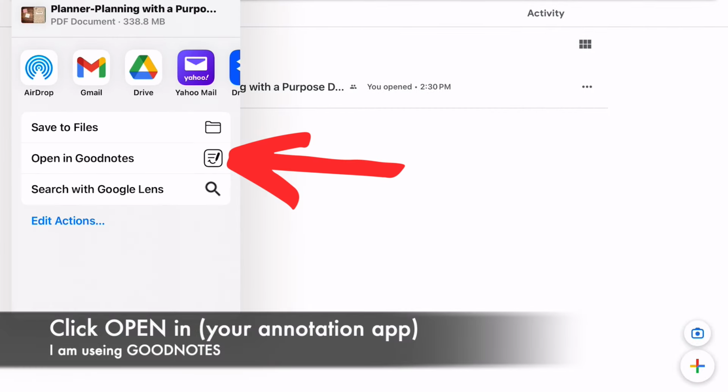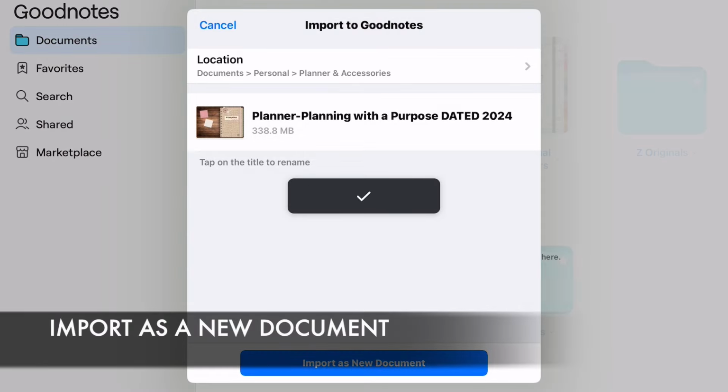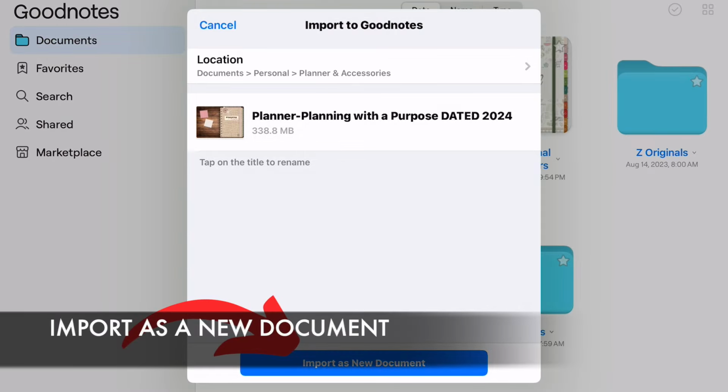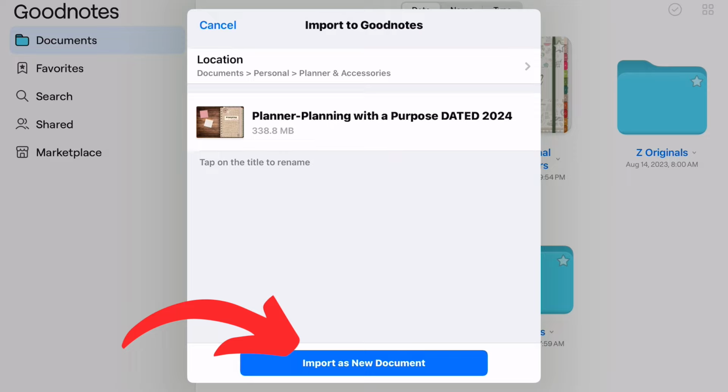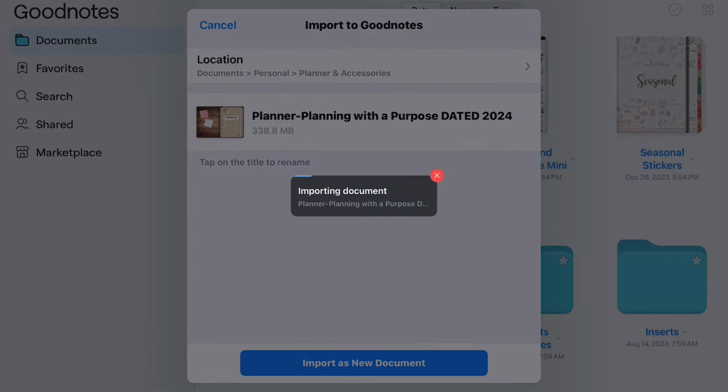And we're going to import it as new, so as a new document, and you can move it into a file. You can do all kinds of things once you get it imported, but this is importing the full file onto your iPad into GoodNotes so that you do not have to have the internet in order to get on here and do all the planning that you would like.